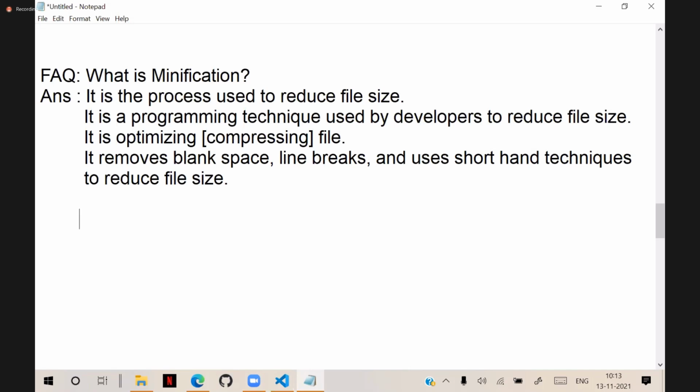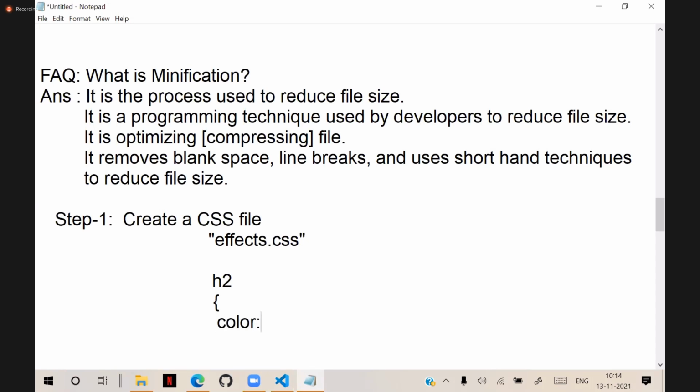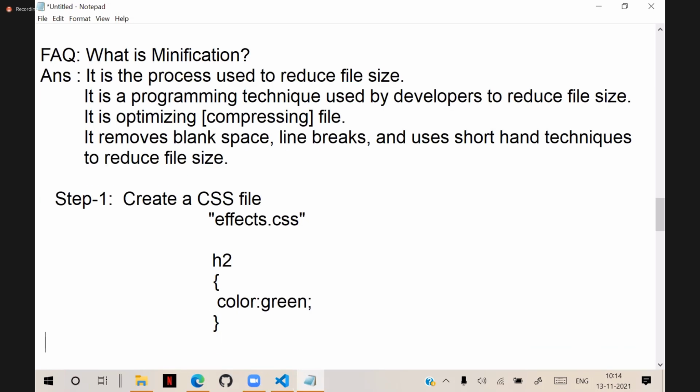So how to do that? Just an example I will give you here. Step 1, first step, create a CSS file, fx.css. In that I am writing some heading, and it is written like this. Color is equal to green.